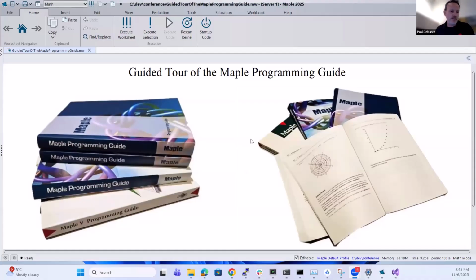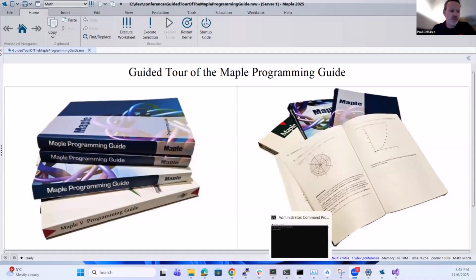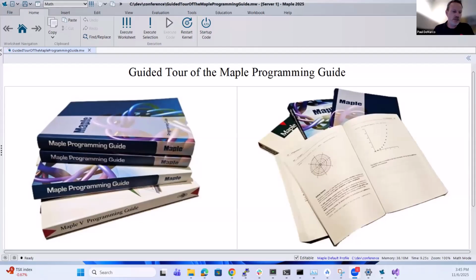So for many years, the Maple Programming Guide was a published hard copy book. At some point, it was transcribed into a series of worksheets and made available in the help system. Of course, this was a huge improvement because all of the examples were then immediately available to execute, modify, and adapt.